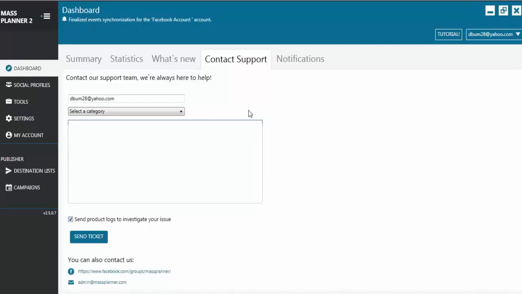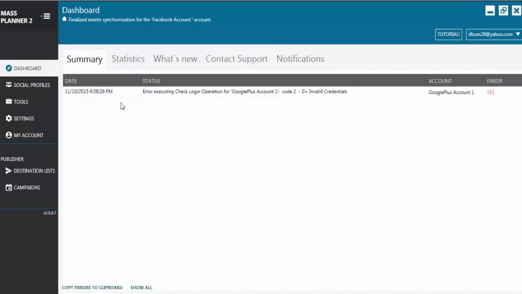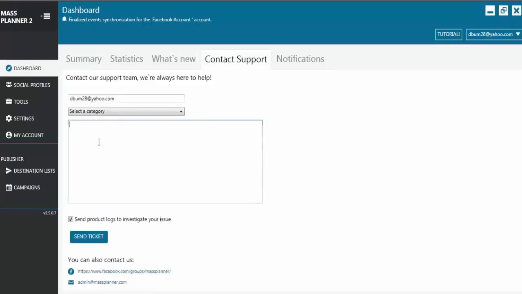Now, just like what I said earlier, let's go back to the Summary tab. Okay, so here we have an error, and if you want to report this to us, or if you want to know why it happened, you can click on Copy Errors to Clipboard. And then let's go back to Contact Support. Right-click, and then choose Paste. And this will copy the errors here.